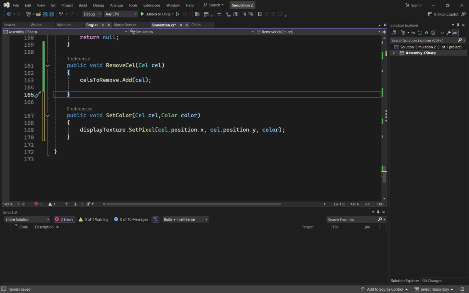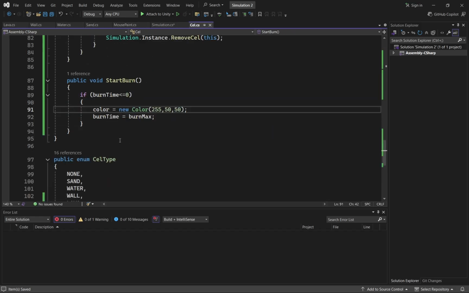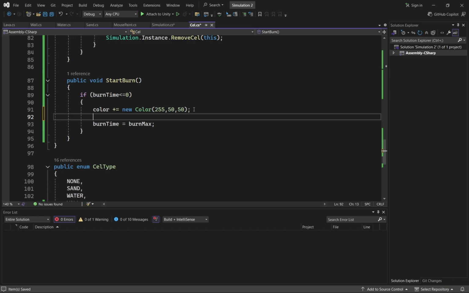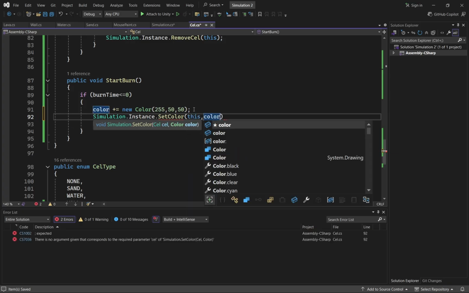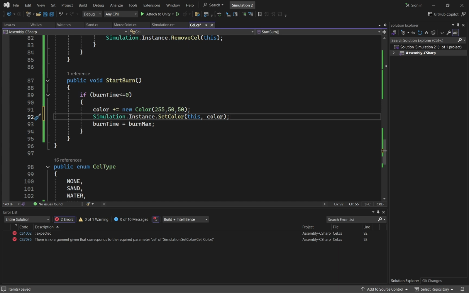So let's just go back to the cell and do plus. Let's add this color to the material or the pixel, and then we're going to say Simulation.Instance.SetColor, and we are going to use this as the cell and the color. Technically, we don't have to. We could just use the cell color itself, but we'll just do it this way just in case.